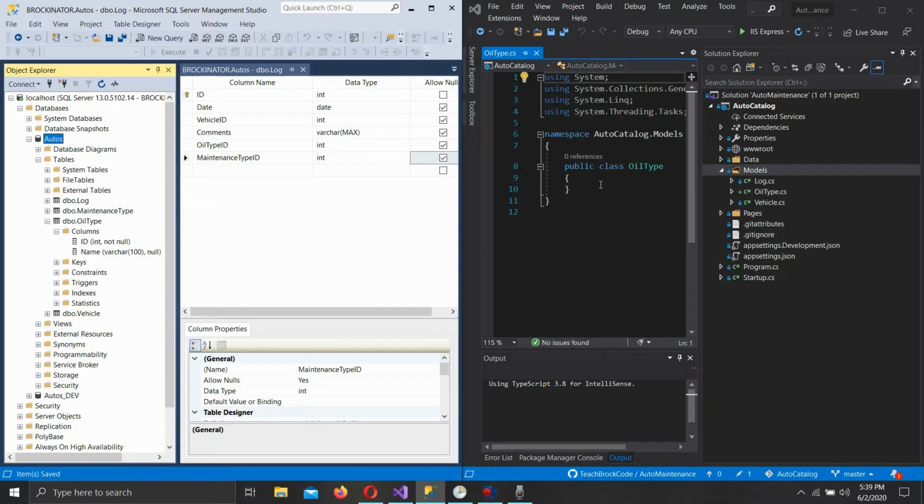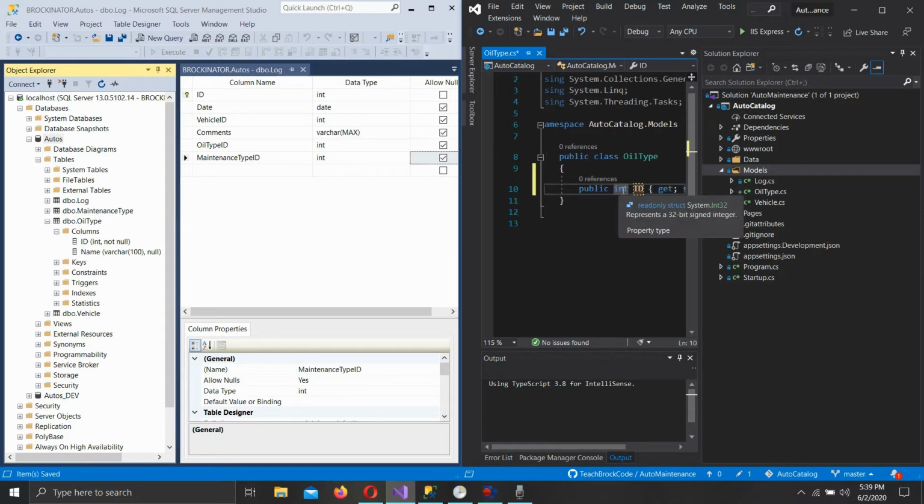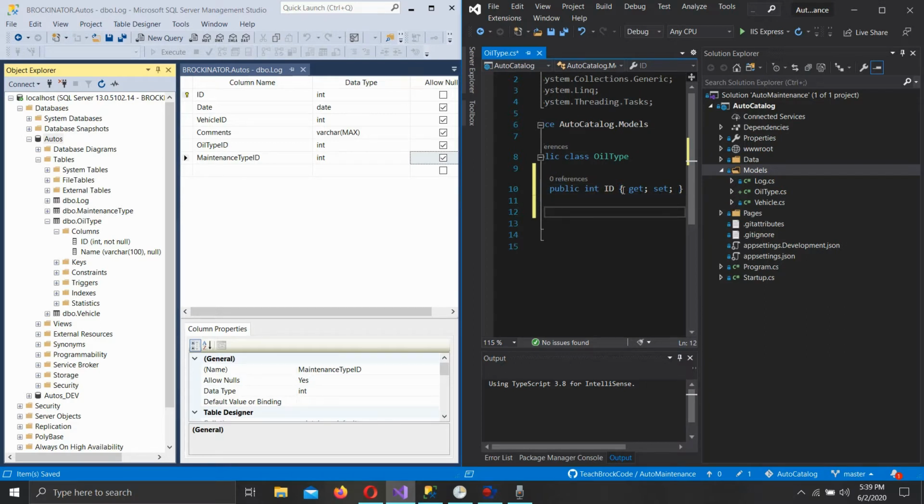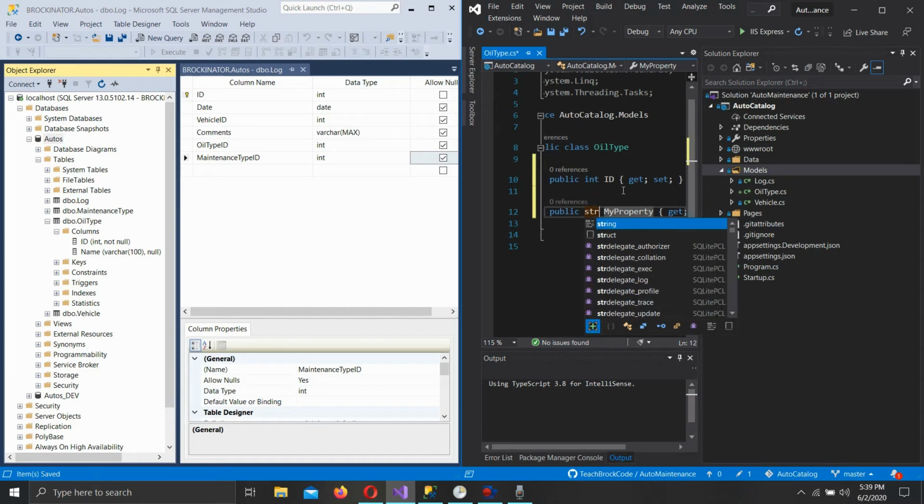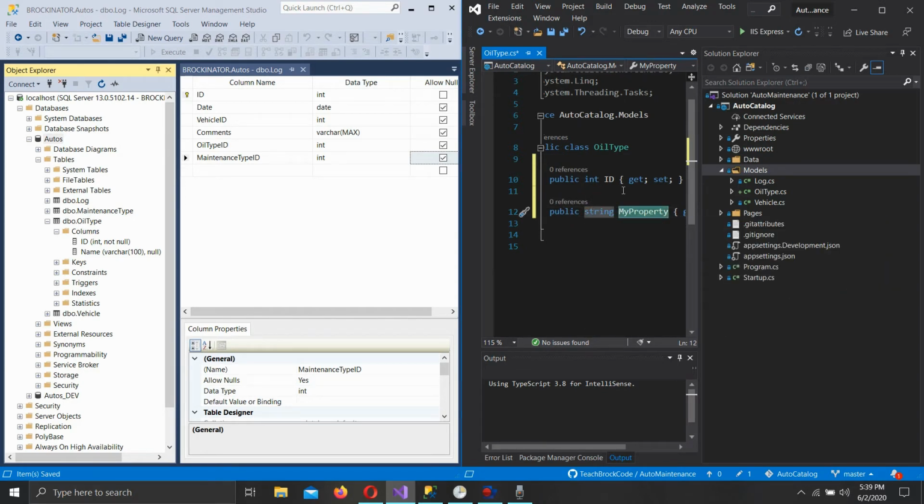And then you can see ID. So remember, prop, tab, public int ID. Very easy to make it. And then we have a string, tab, name. And that's all we need for oil type as of right now, I believe.